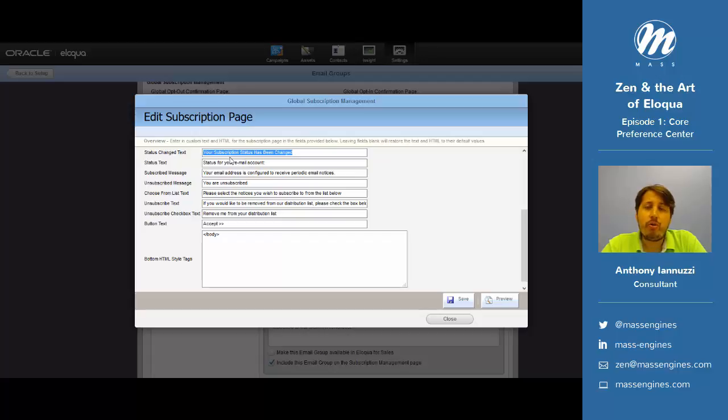In order, you can customize status change text. This is the text along the top of the Preference Center and could be considered as the welcome message. Status text, the verbiage used to describe what preferences are being displayed, such as your newsletter subscription status. Subscribed message, the message that will be displayed during subscribe actions, acting as a confirmation of captured preferences.